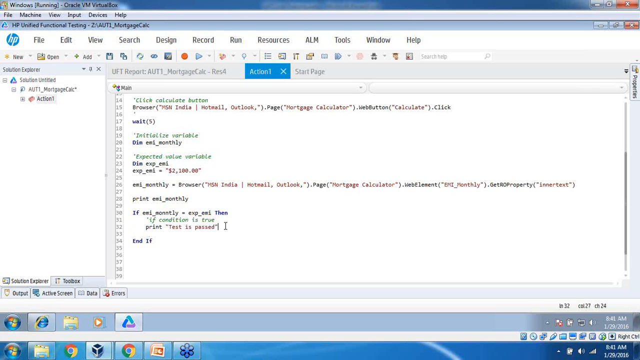But suppose these two don't match, then what will happen? That will fail, meaning it will be false. So here, else print test is failed. All right, so here let me write: if condition is false. So team, please focus on how this if statement works.